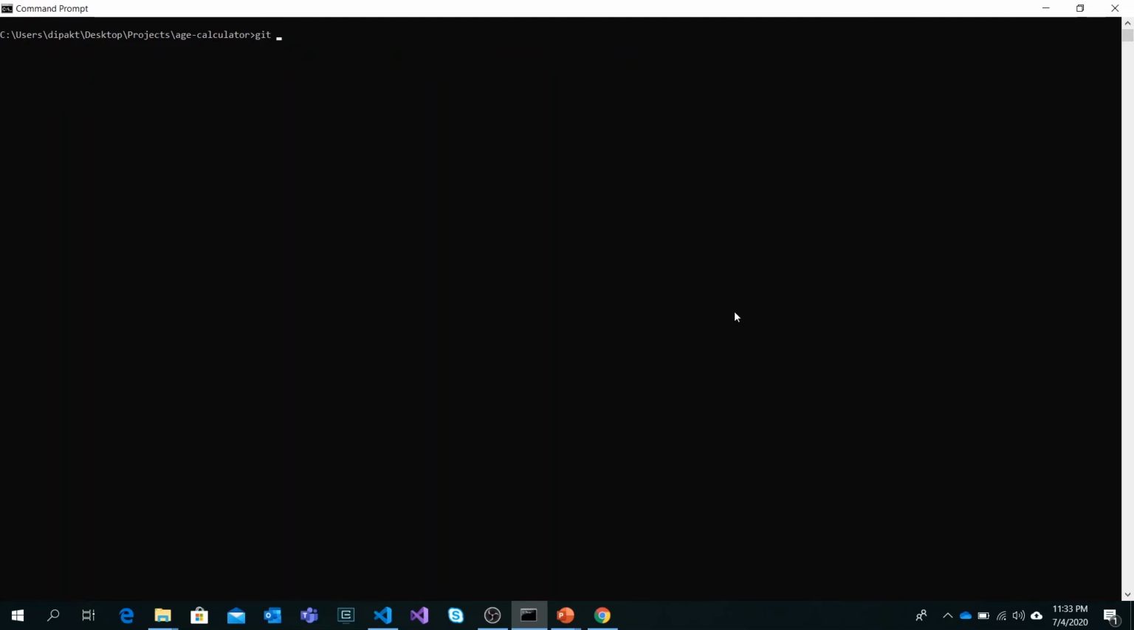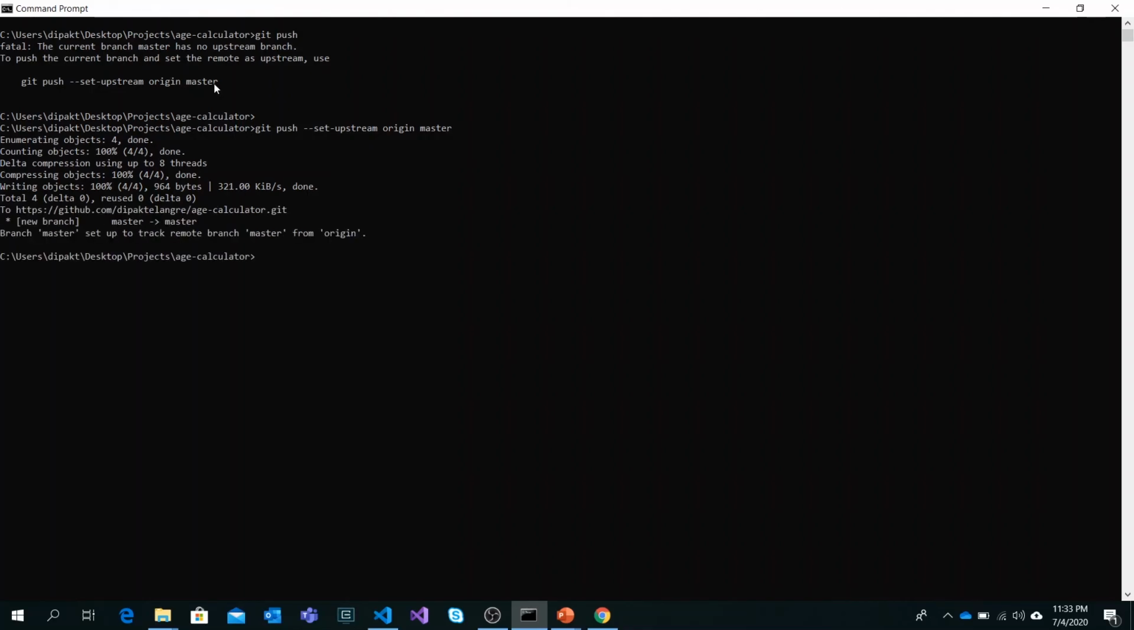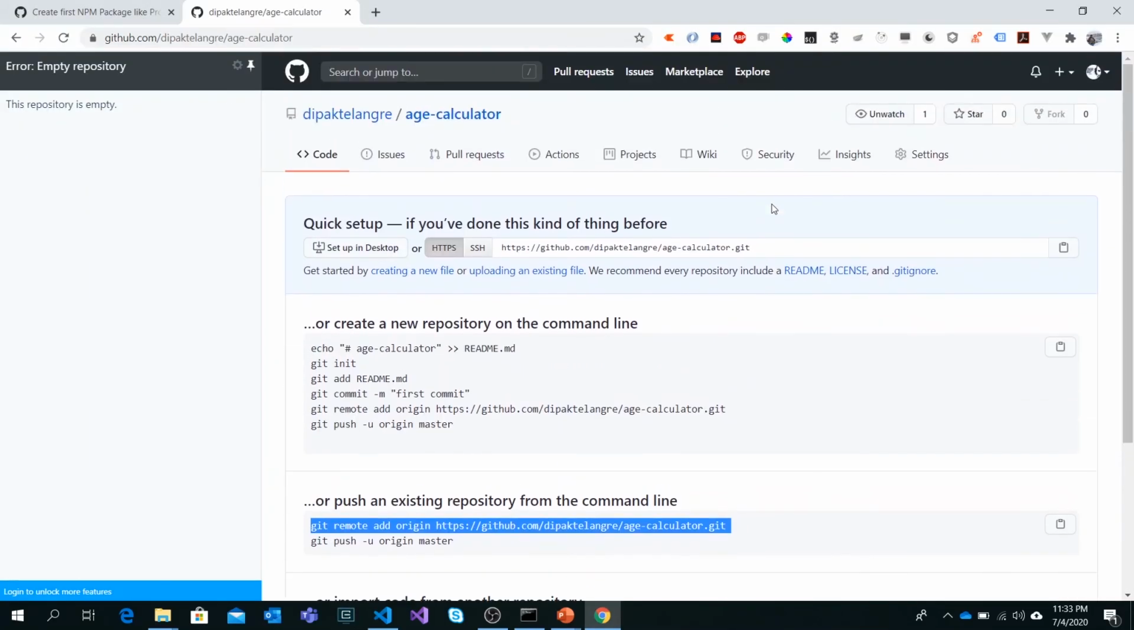I can simply check it with git remote -v. Now we are ready to push our changes to GitHub. I can use the git push command, but as of now we haven't set up any upstream for the master branch. So I can do it with this command and push the changes. This is going to take some time depending on your internet speed. Once this succeeds, you can see the code on the GitHub repository.